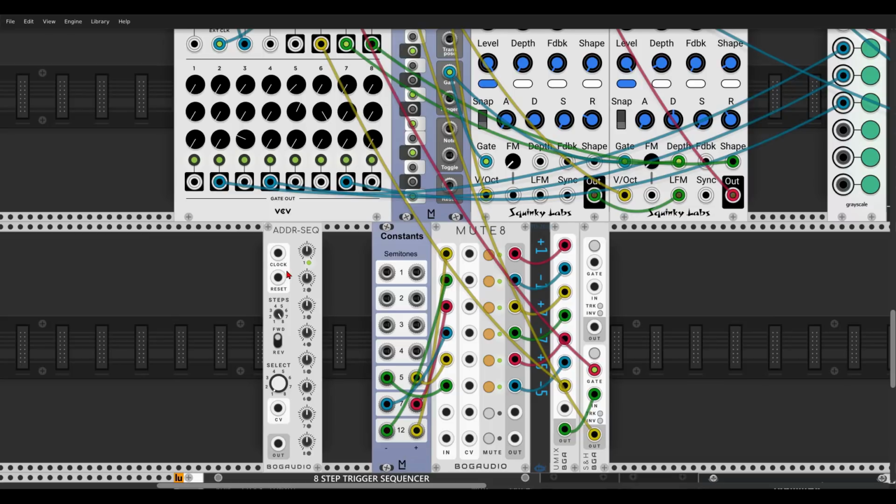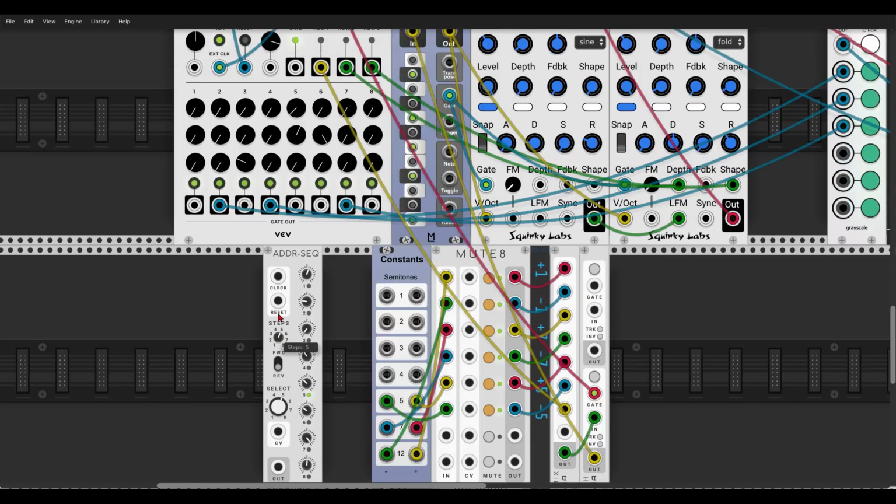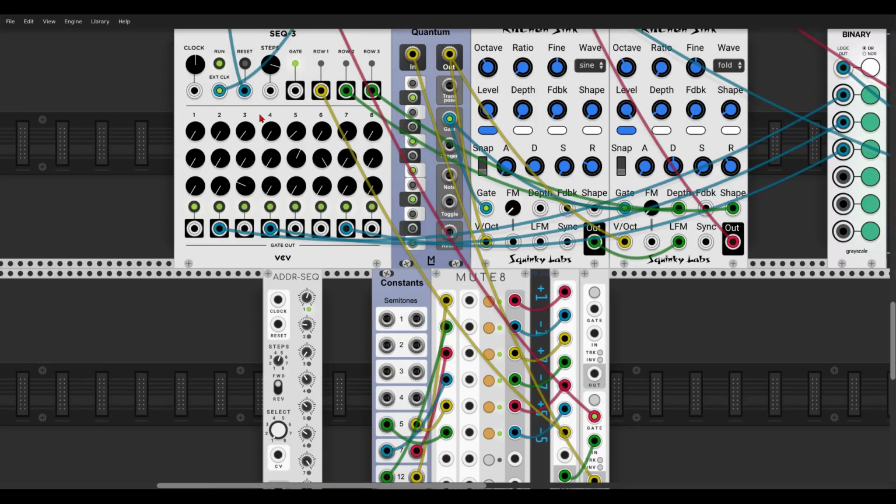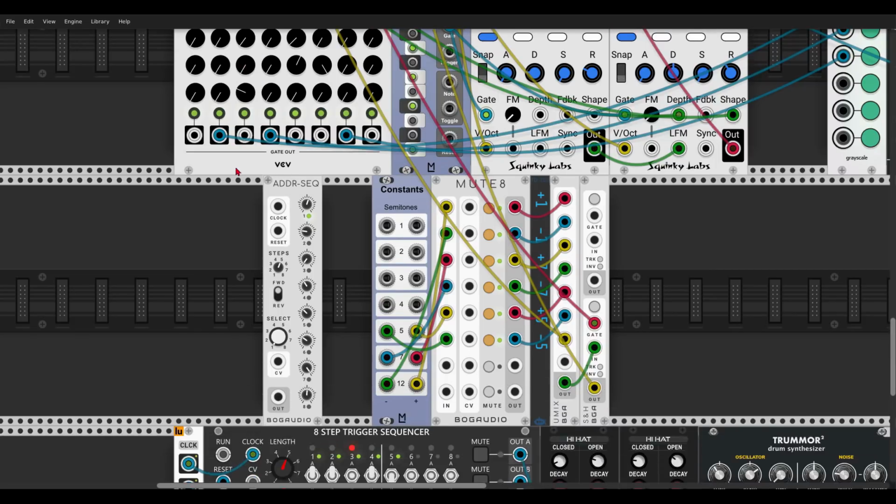Okay, let's randomize it. And let's, for example, have 5 steps. Let's make it go forward from the first step. So we have 5 steps here. We have 7 steps on the Sec3. So they are not aligned, and this will create more variation.